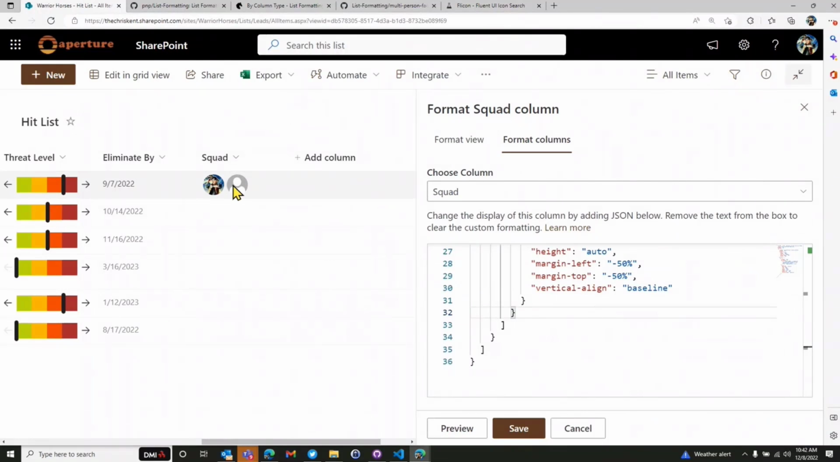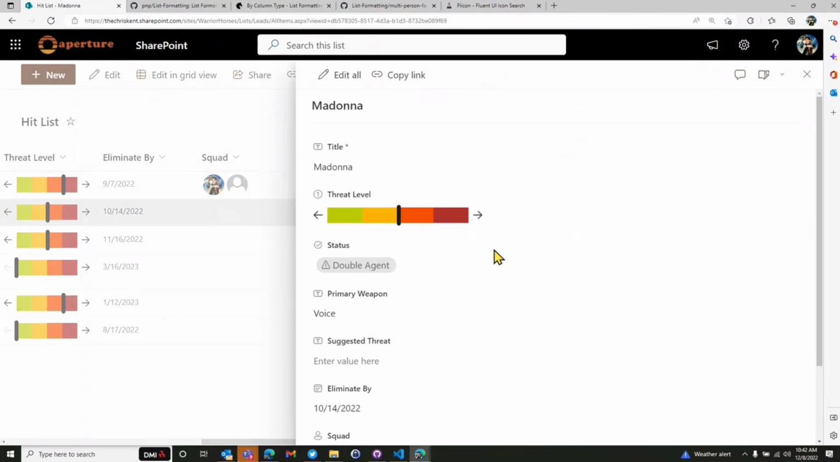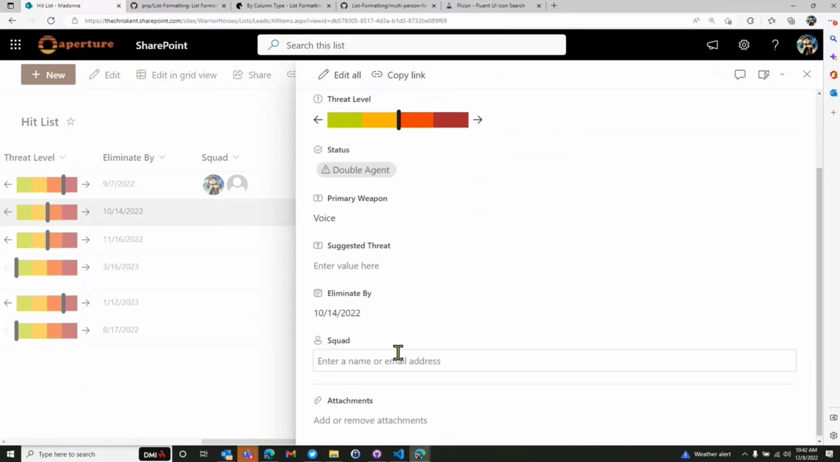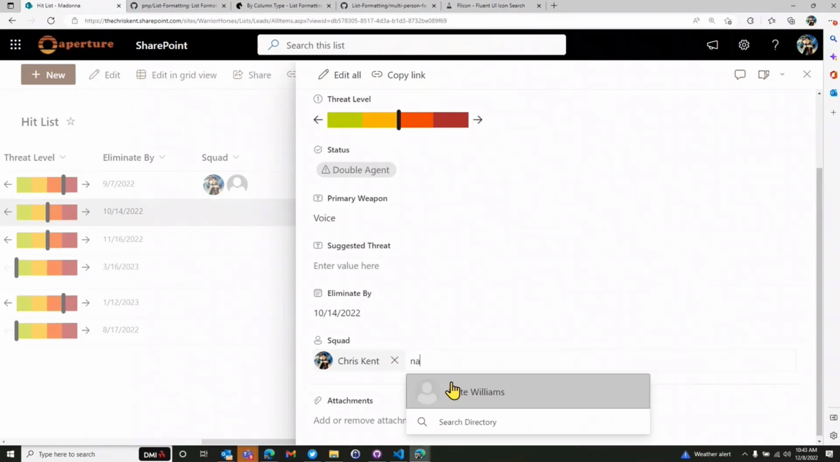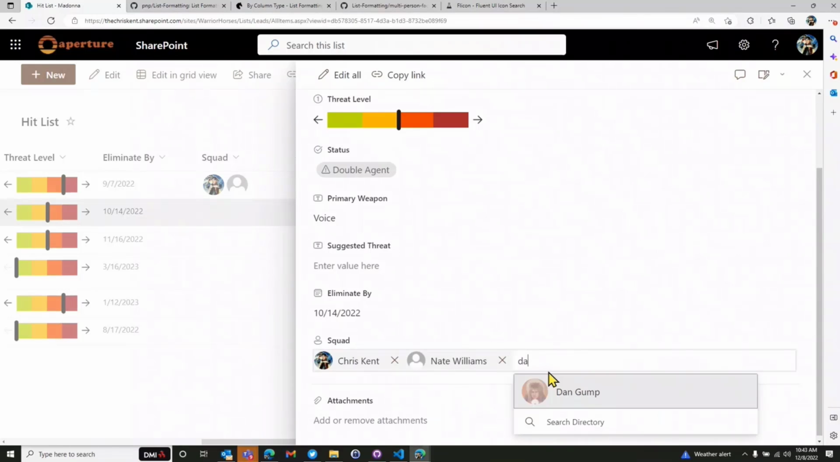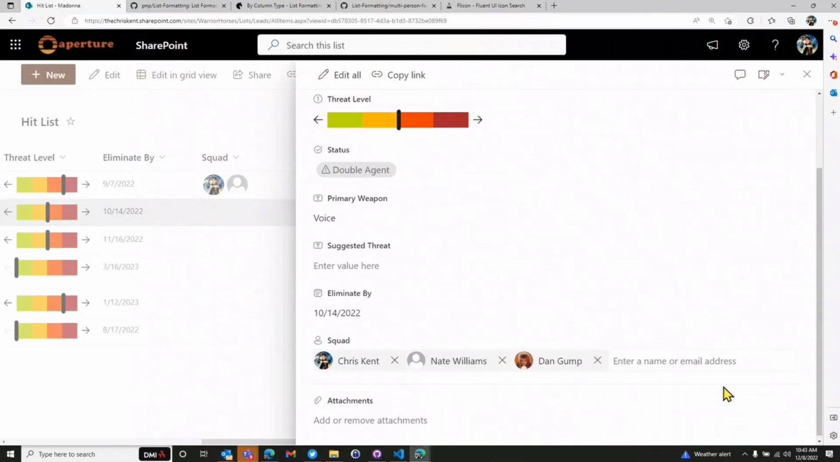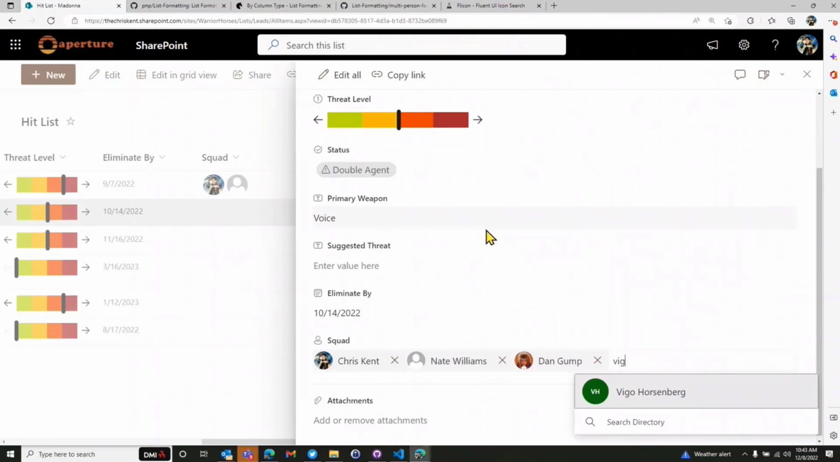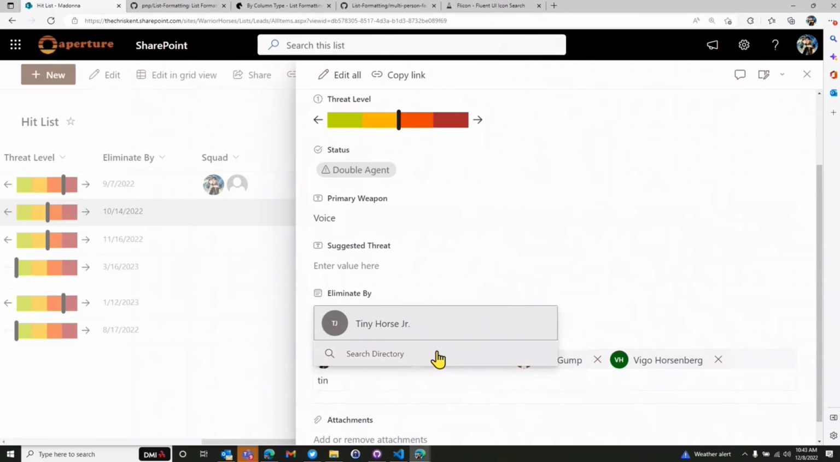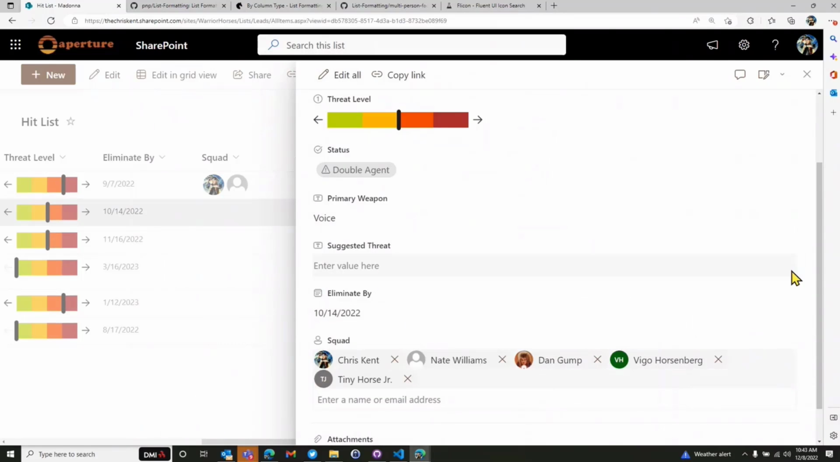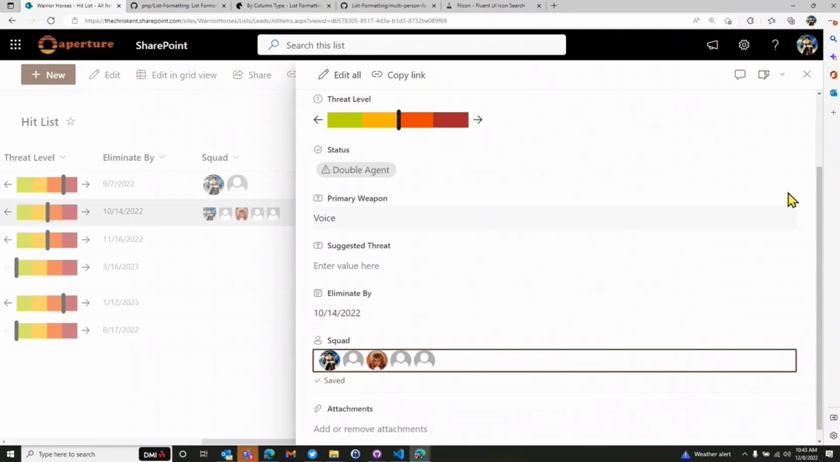So all I really did, and it's a little weird because we only got 2. Let's save that and add a couple more on another one here just so we can see what we're looking at. Let's add to the squad. Let's add myself. Let's add Nate. And let's add Dan. Sounds good. There we go. And let's add Vigo Horsenberg, just so we've got a couple more, and we'll add Tiny Horse Jr. Perfect. Okay. That will also help me illustrate a problem in just a moment.